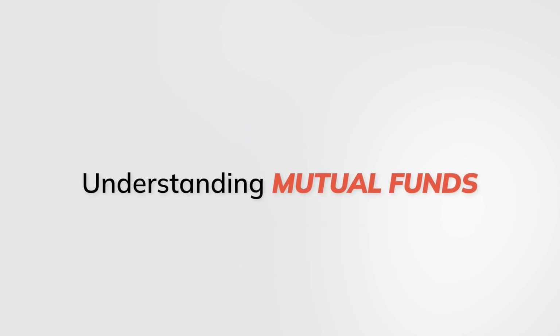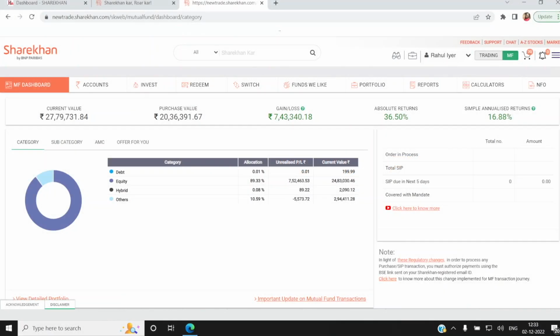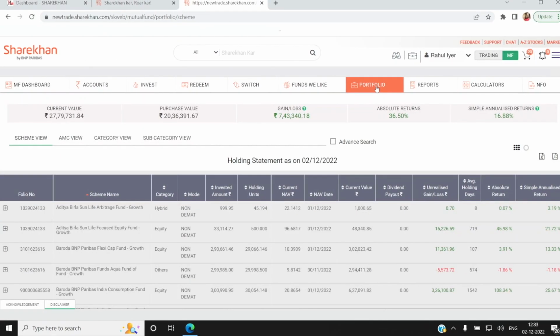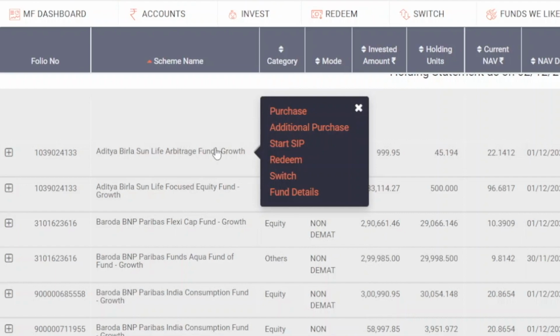In this video, we will see how you can redeem your mutual fund investments in non-demat mode. To begin with, switch your profile to mutual fund, that is MF, on the top right of the home screen. Next, click on the portfolio tab, under which you will be able to see all of your holdings. Select the holding which you wish to redeem.